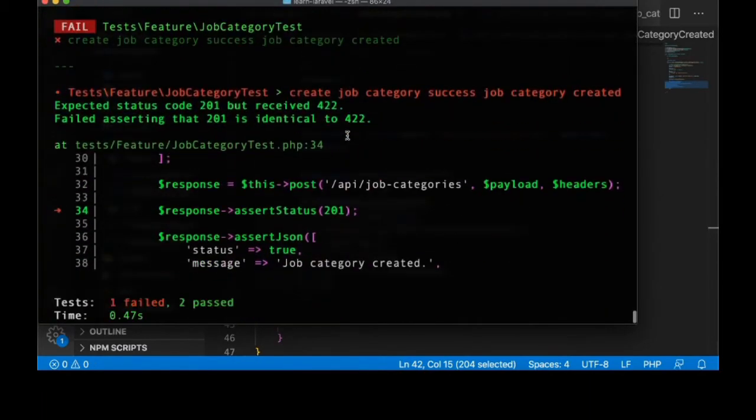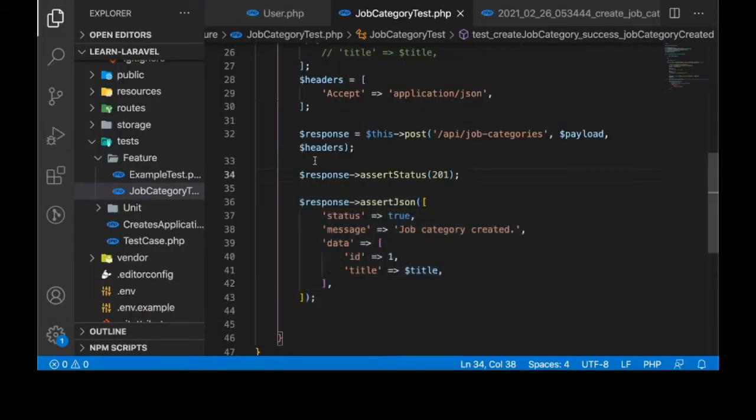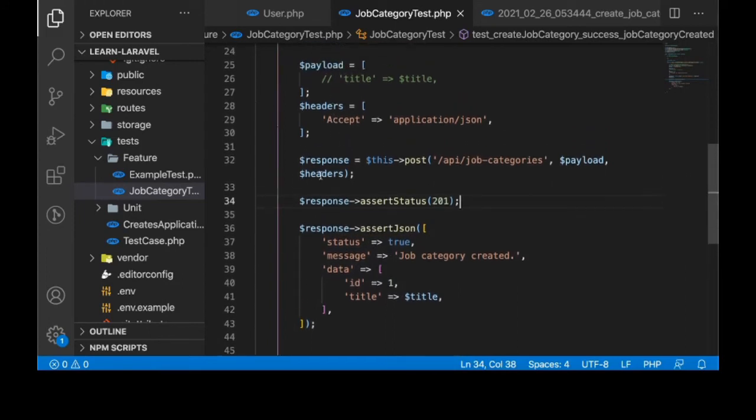So the message I got, it says I'm expecting a 201 but got 422. At this point, this is not super helpful compared to telling me exactly the reason I'm getting the 422. That is because at this point the test has failed.